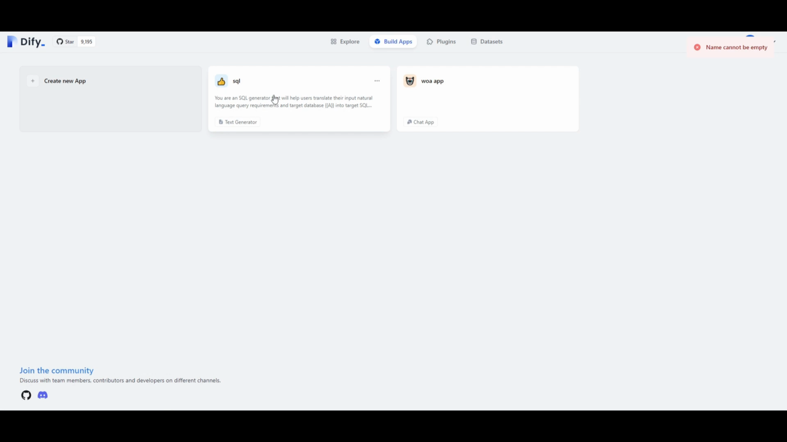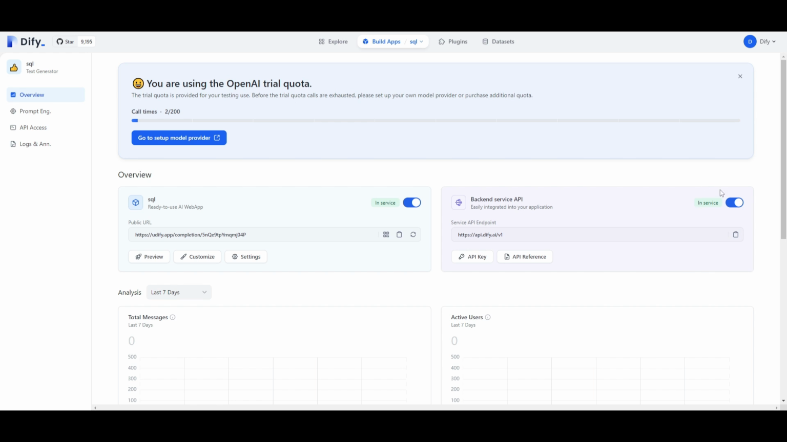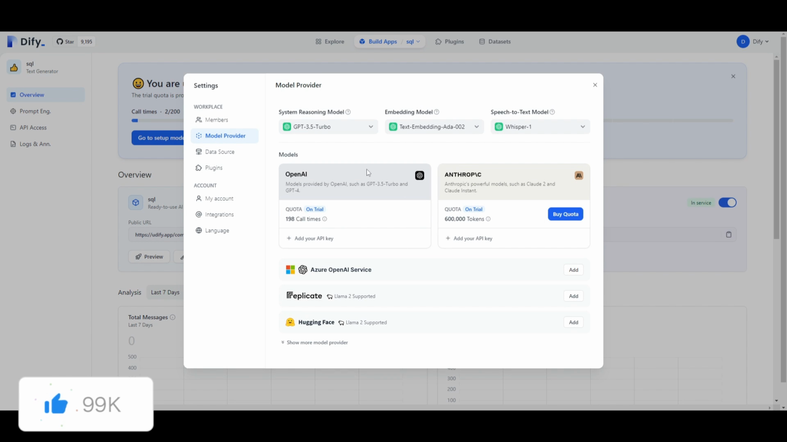Something that is fairly easy, and I'll then take you to this overview page in which you can go and set up the model provider. I selected the base model that is provided, which is completely free, which is the OpenAI base model. In this case, you're able to utilize open source models, but I'm just going to go ahead and use OpenAI. Selected the GPT 3.5 turbo reasoning method, as well as using the text embedding ADA model.